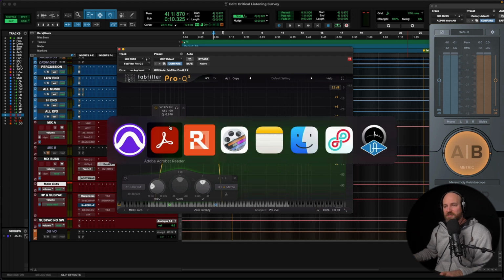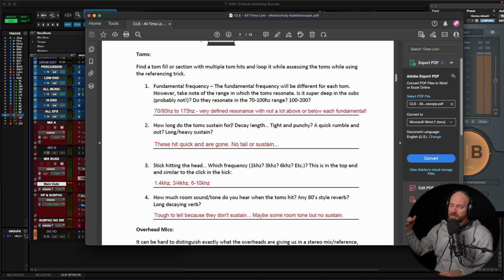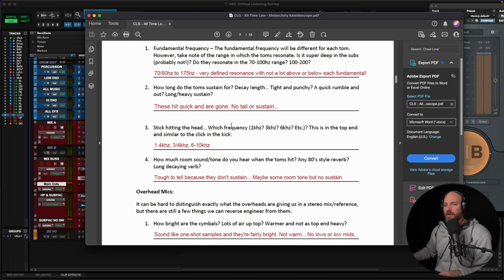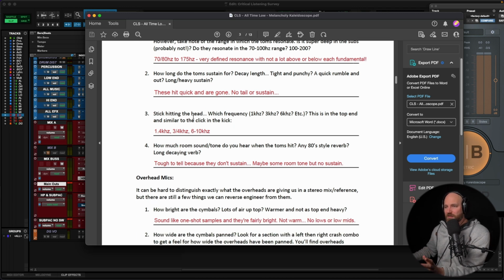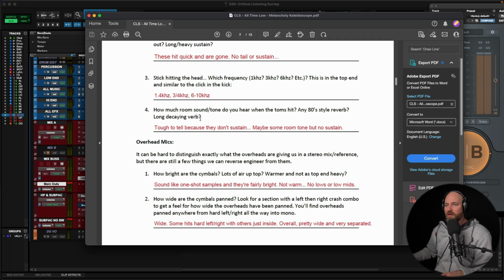So you click over, you listen to the reference, and you're going to hear that now. Take those filters, and you can get in there, get out. So stick hitting the head, what frequency? I had this around 1.4, 3.4, same exact process for the click and the kick, so we won't show that again. And then again, just to know, how much room sound do you hear?